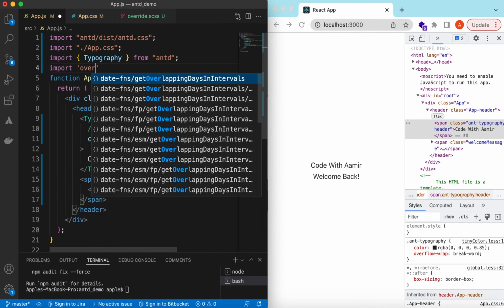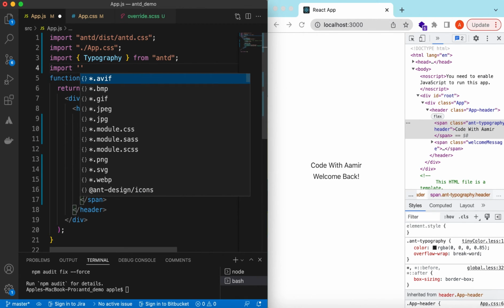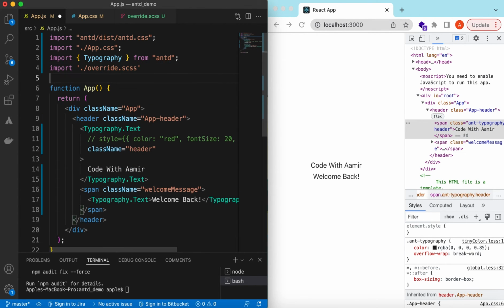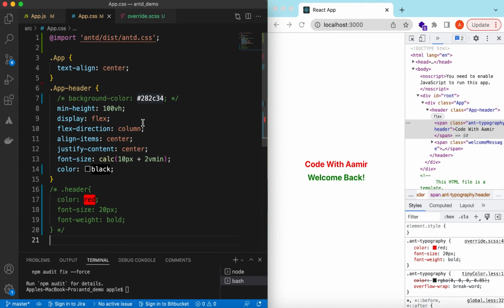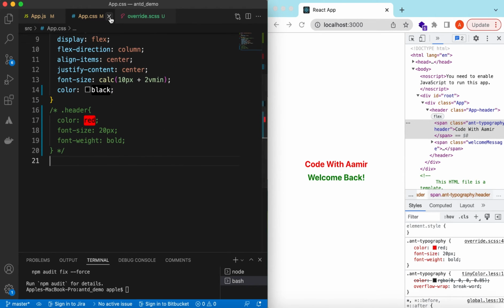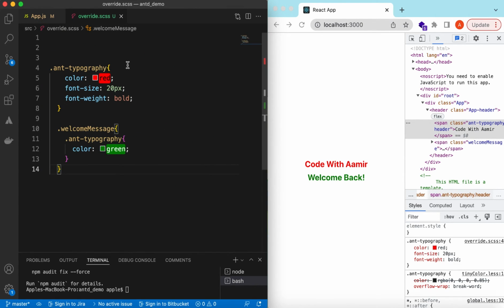Import it, /override.scss, right? Save it. Here you go. So nothing is in this after CSS, so we can close this one. And in the override, what we are saying is that all of the typography will have red color, font size 20, and weight bold. But when the typography is inside the welcome message, then the color will be green. So here it is doing that.